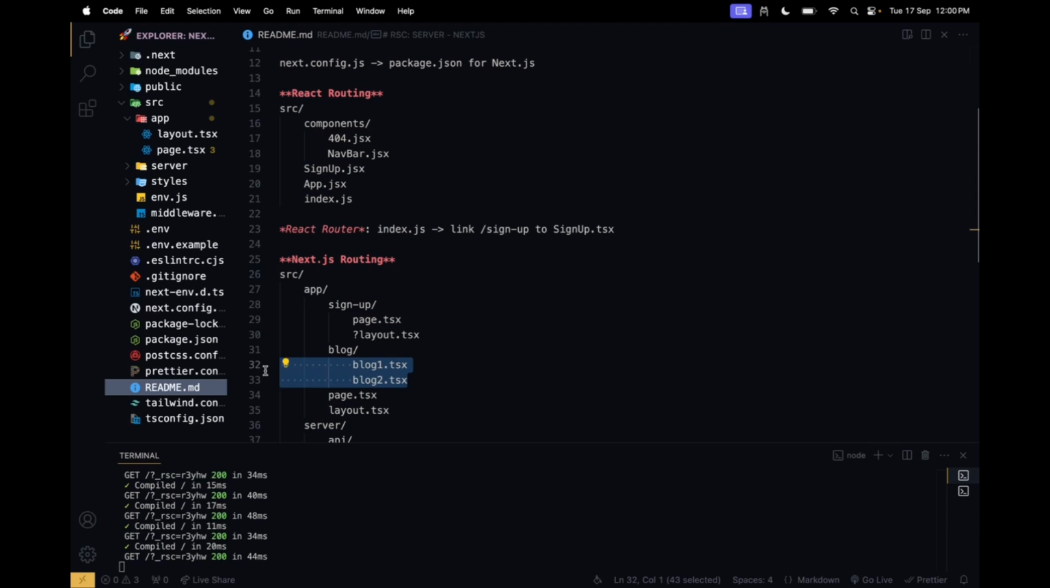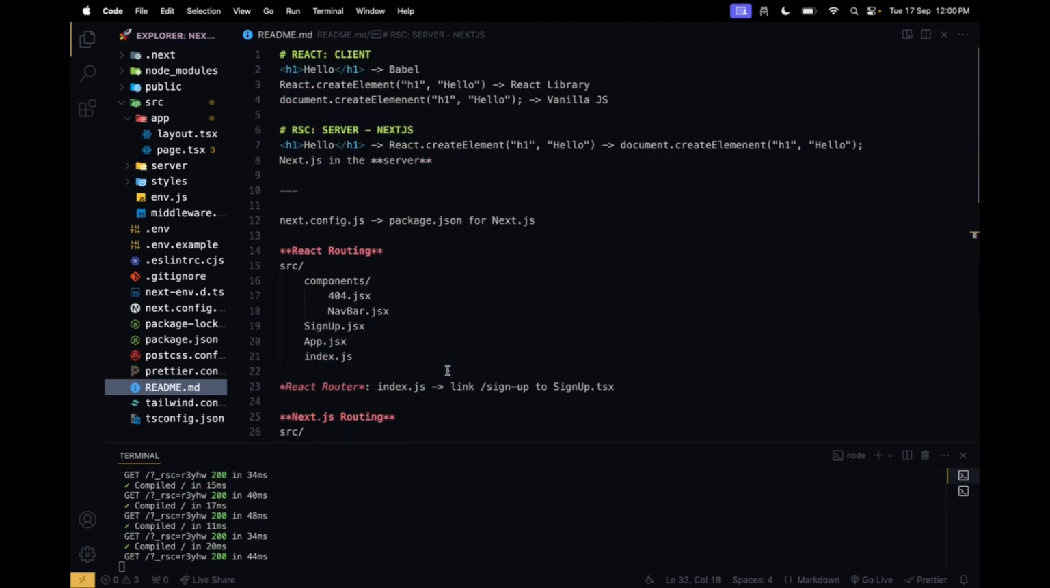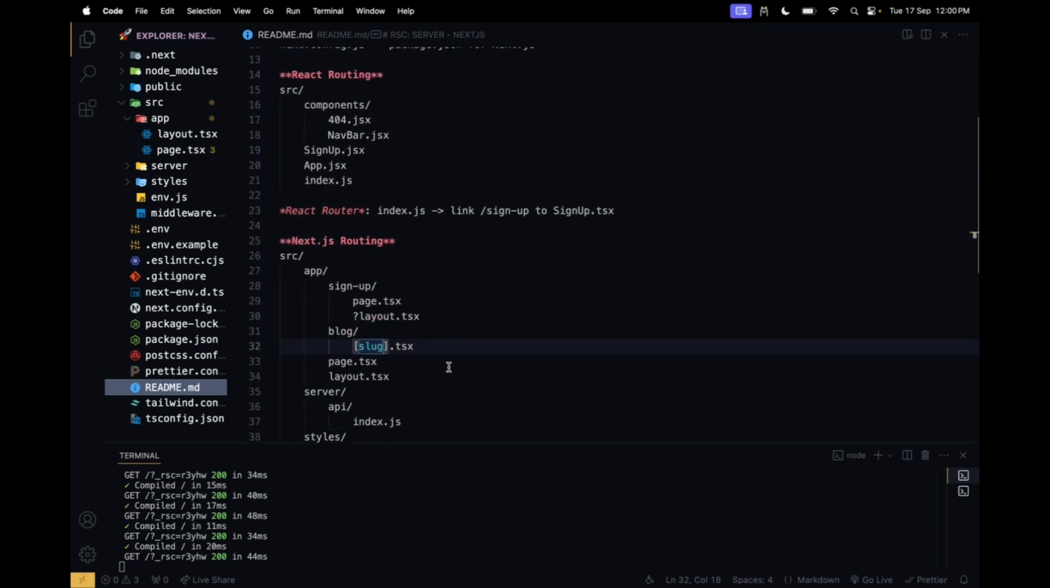And also you have to fetch from a database. So the option would be like blog, or let's just use slug.tsx. So you can give a slug, so it basically goes to blog 1.tsx, something like that. So this is how the routing works.